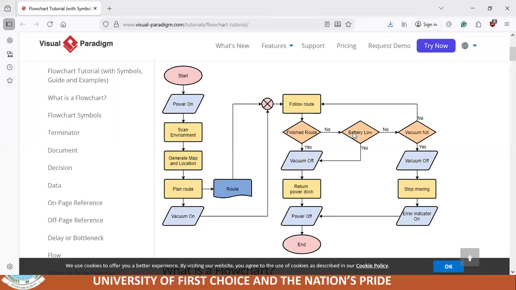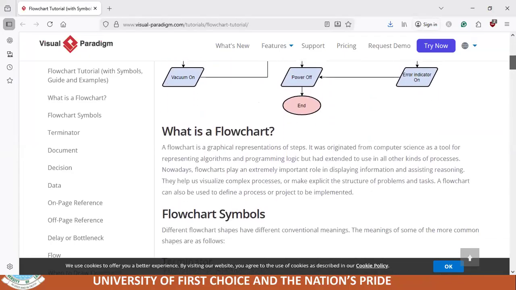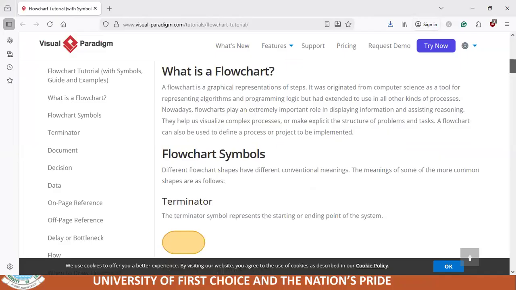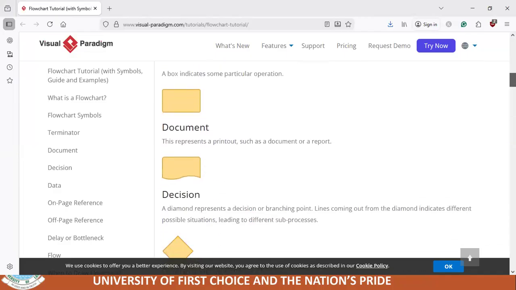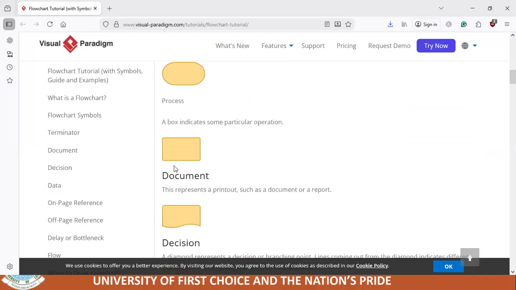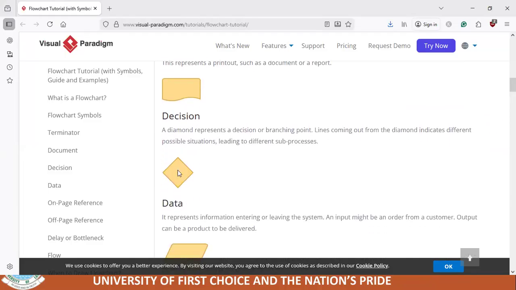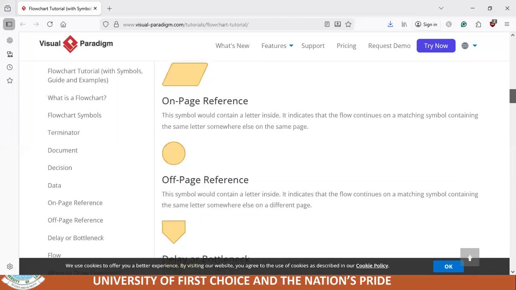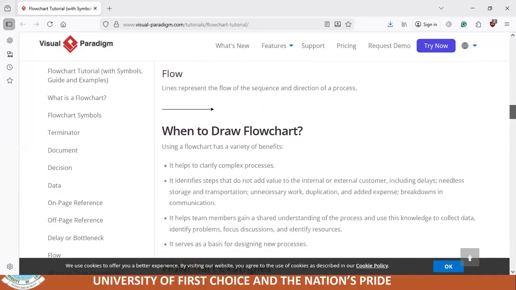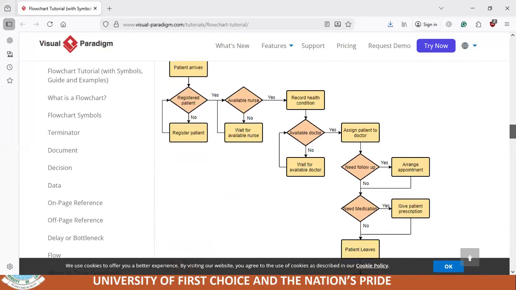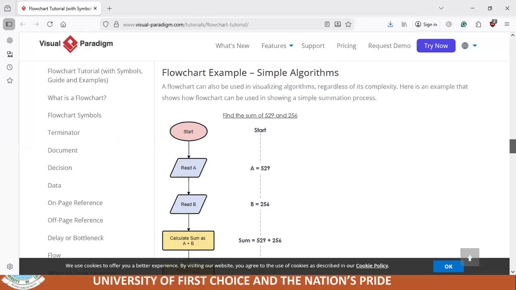If you indicate error, then power off. Sometimes you just see some arrows connecting. You see a summing block and others. So visit this site to look at the symbols. Sometimes you want to print documents or a report, so you have a symbol like this for a document. Decision is the diamond shape. There are on-page and off-page connectors, and you can have a delay or a flow. Look at examples.